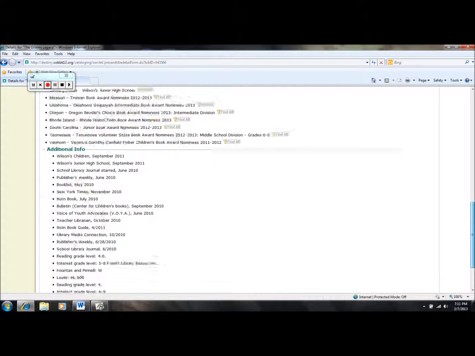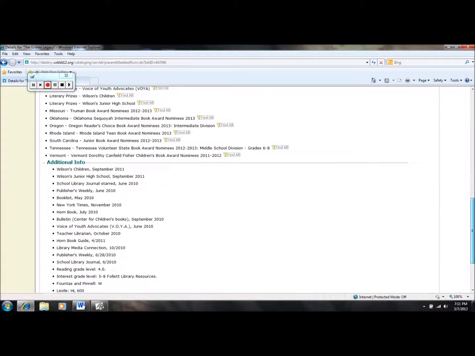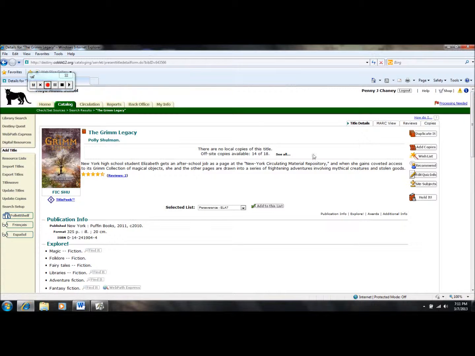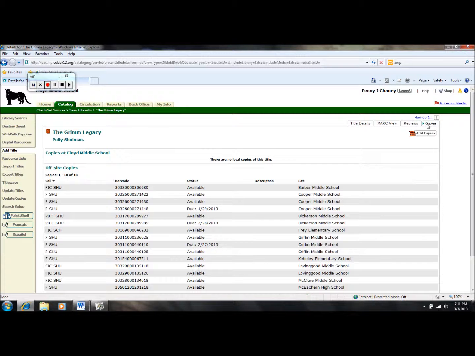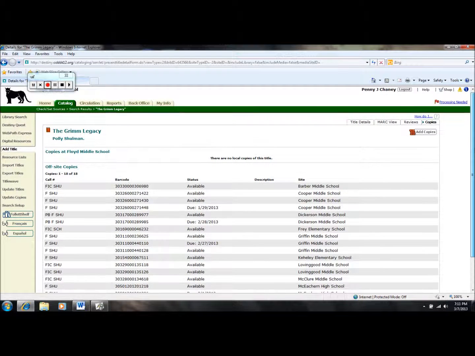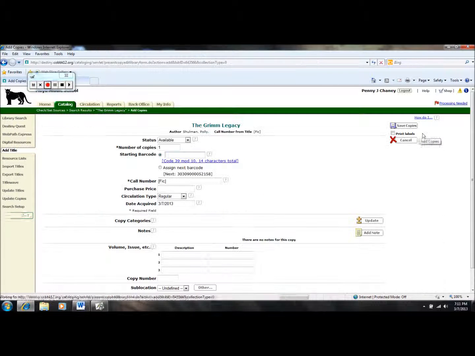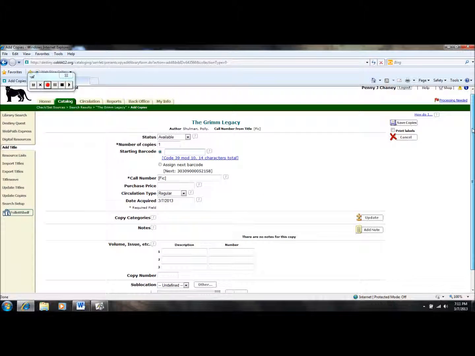Sometimes you'll have a number of county verified records to use, so you may want to look at which one you find best suits you. You can also look at how many others have used this specific record in the county. Click Copies, and you can see what other schools have that copy. Add Copy allows you to make it your own.